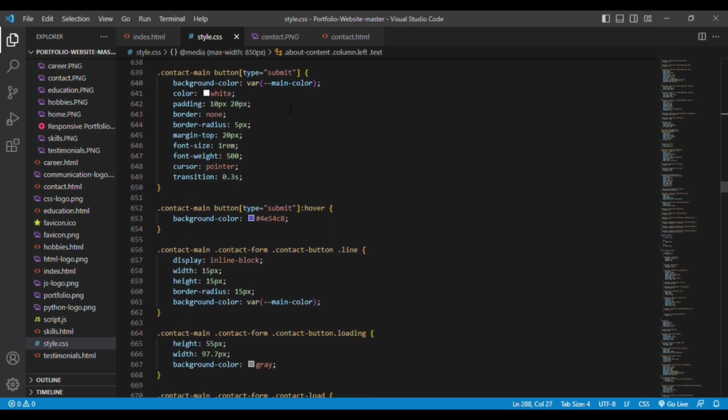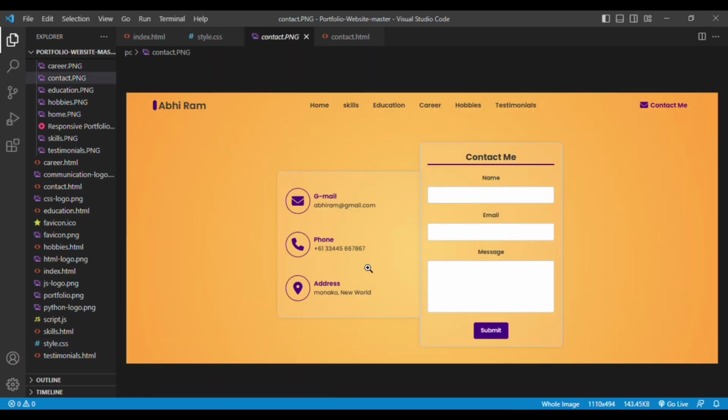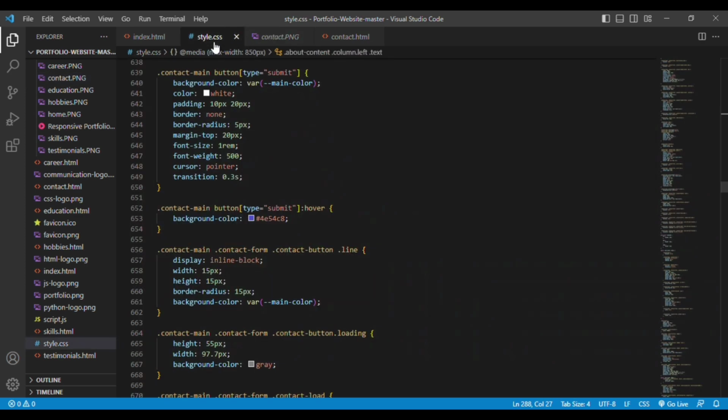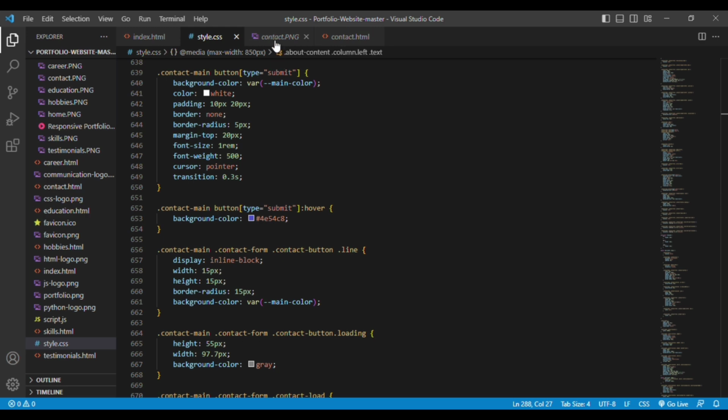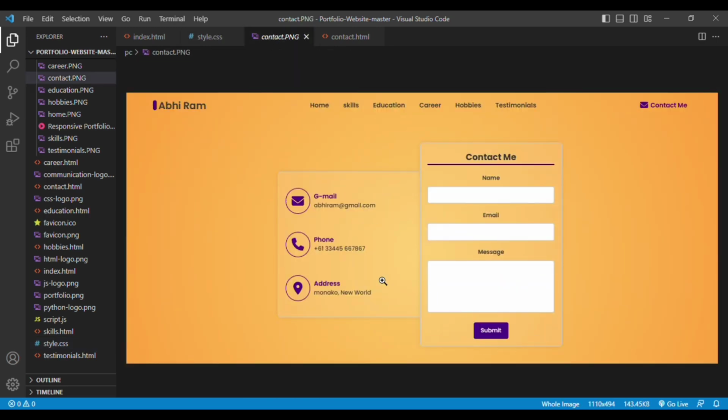And for the type, that is type submit, this is how, if you want to get a particular element with any particular information that you know, by using the type element, here we have access to the submit button, that is type equal to submit. For that we are adding the background color is name color, color is white, padding, border is none, border radius is 5 pixel. You can see lightly curved edges for the submit button.